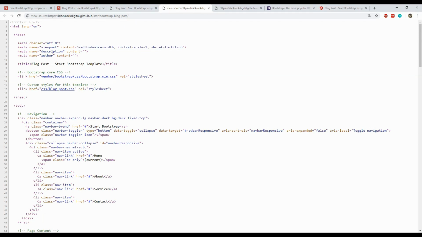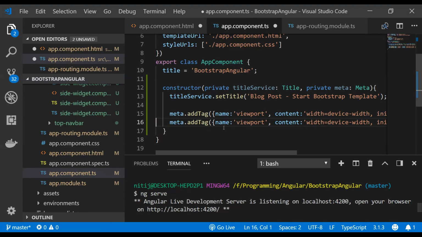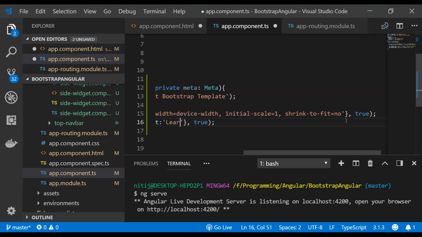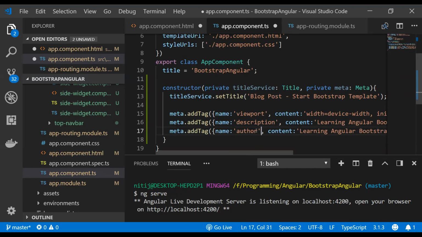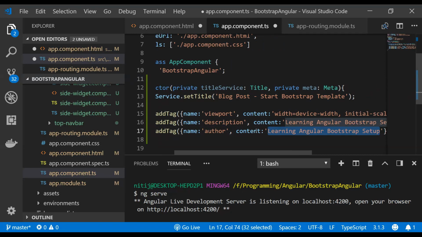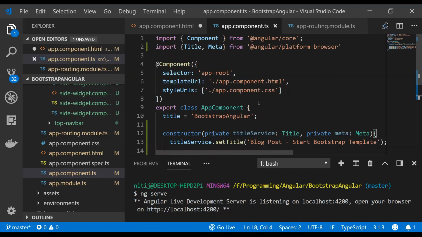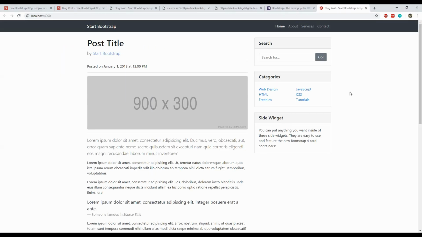The second one is the description. It doesn't have any content, so I'm going to leave it empty, or you know what, let's just add a description. Let's add learning Angular Bootstrap setup. And now the third one is the author. I'm going to set the value as my name as the author of this web page. So I guess that should be pretty much it, and we can again see if this is working or not.